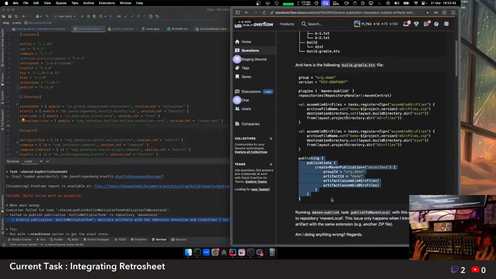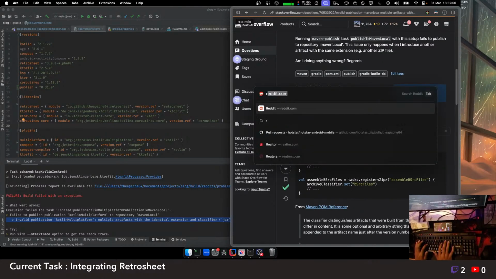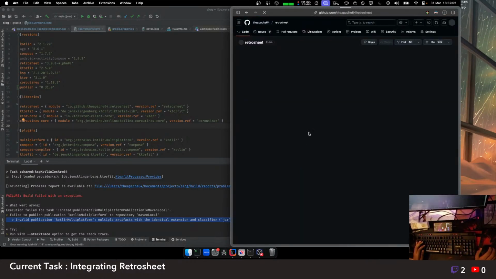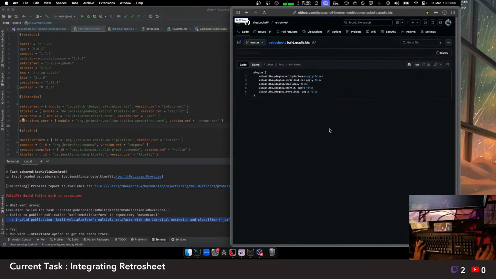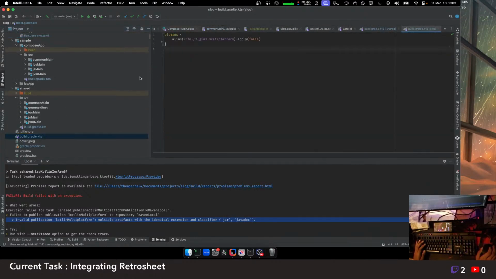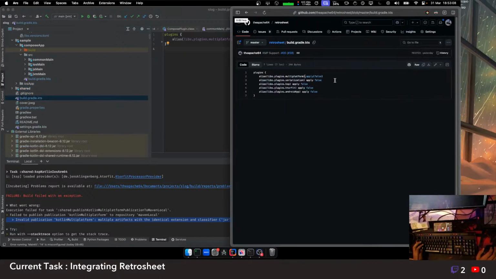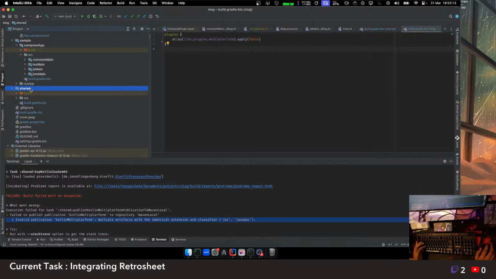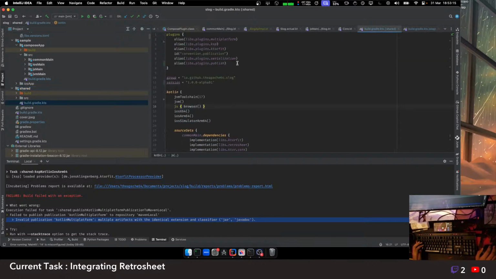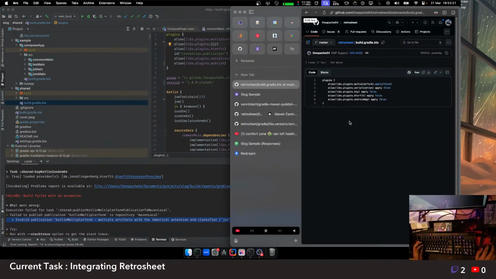Okay. Do I need a publishing block like that? Let's check the retro sheet. Did I do the publishing artifact like that? Android app KSP. Oh, wait, do I have KSP and everything set up? Just to double check. I do not have that in there. I assume that doesn't matter here because I do have that mentioned in there.